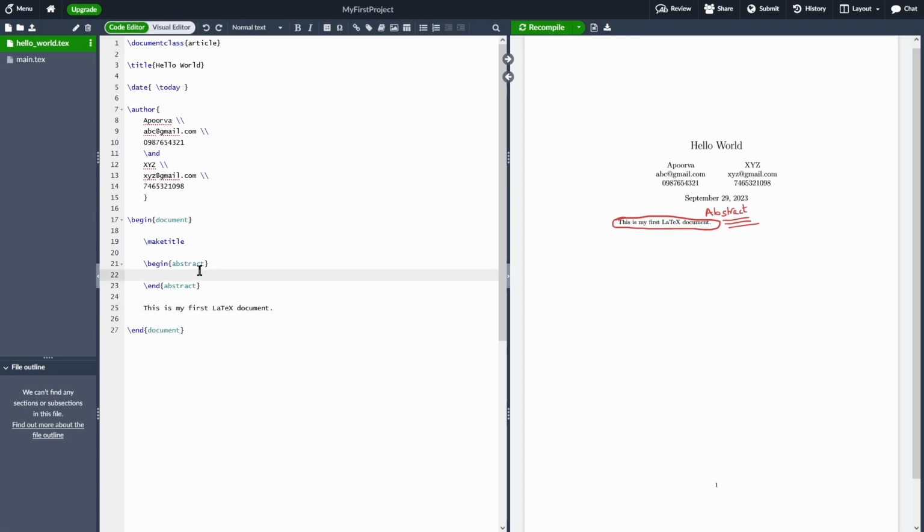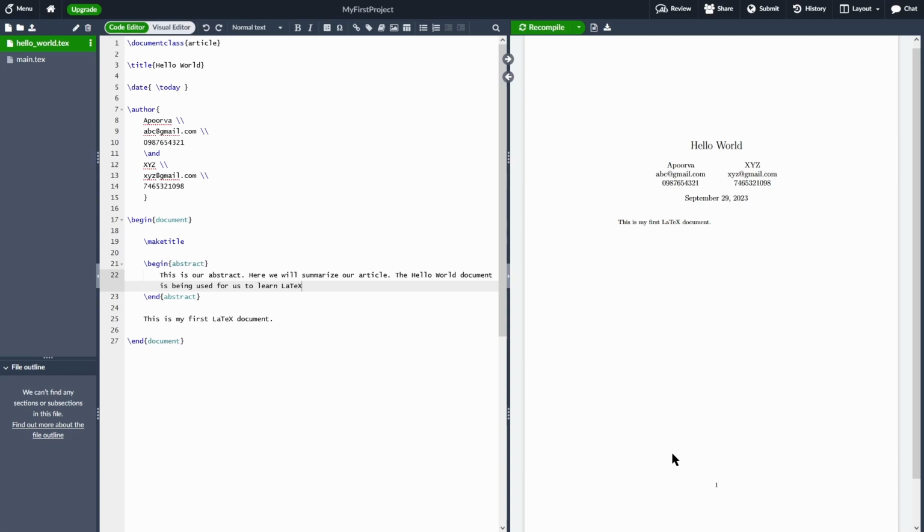Let's go ahead and add our abstract. This is our abstract. Here we will summarize our article. The Hello World document is being used for us to learn LaTeX. Recompile. There you have it. We have our abstract.